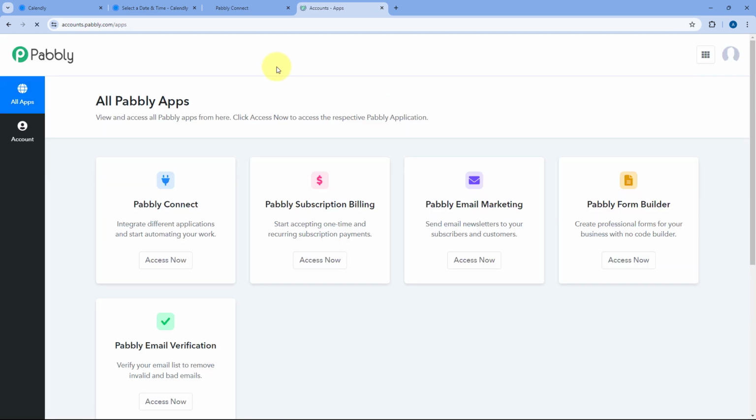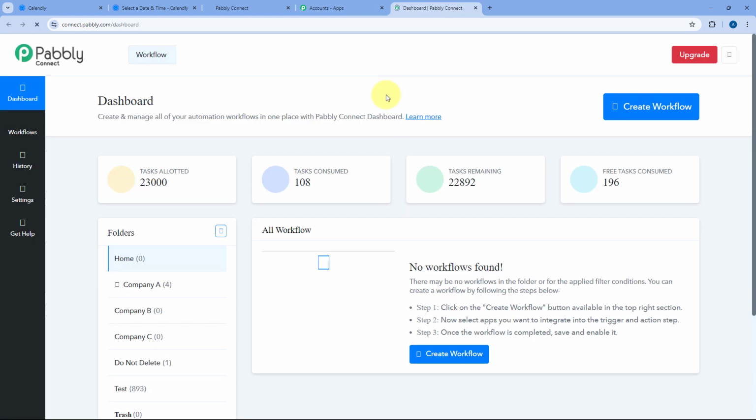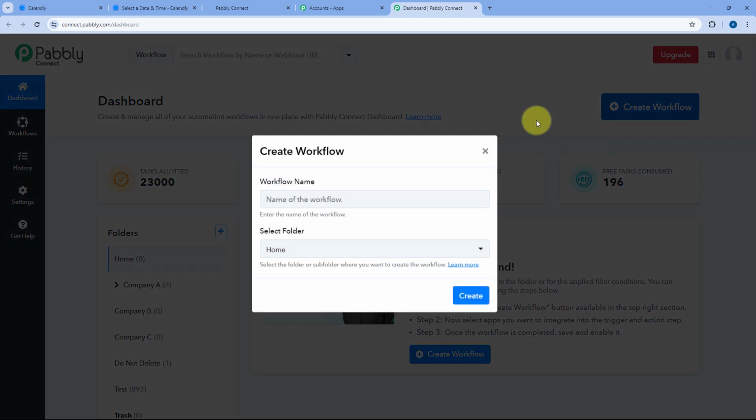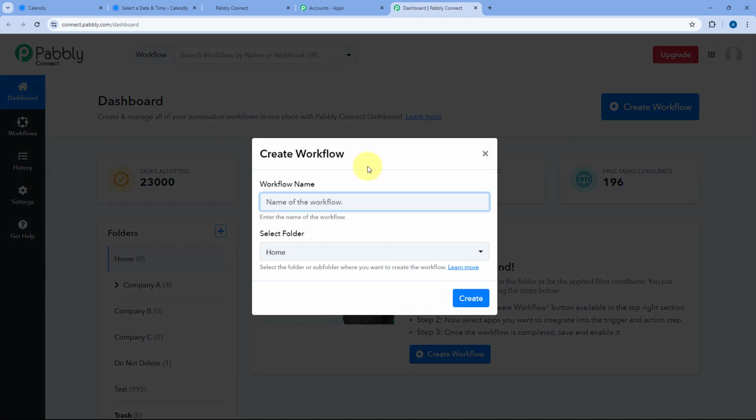After clicking on sign in, we will reach this all apps page of Pabbly. Here we have to click on access now below Pabbly Connect. And after clicking on access now, we will reach Pabbly Connect's dashboard. And here we are going to create an automation workflow. Click on this create workflow button and give this workflow a name.